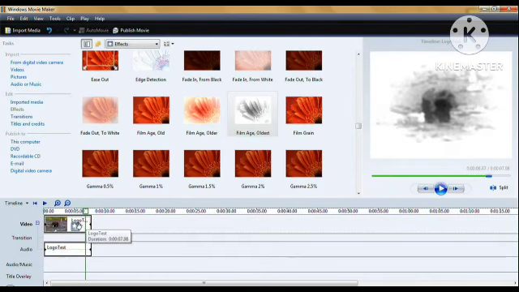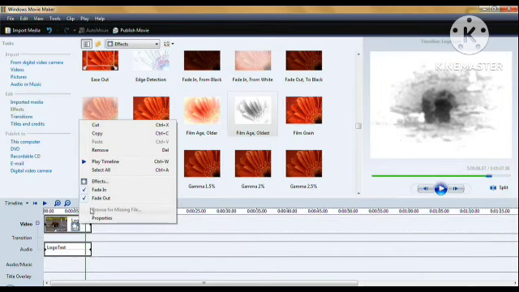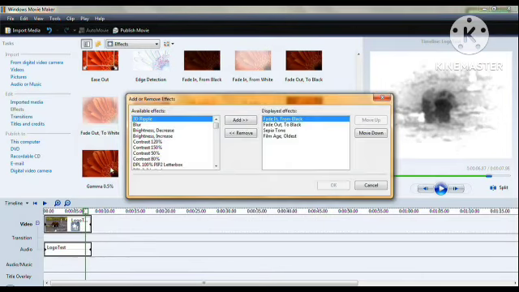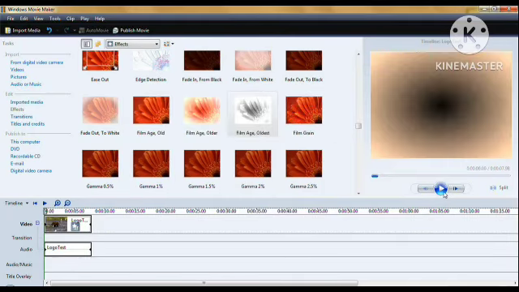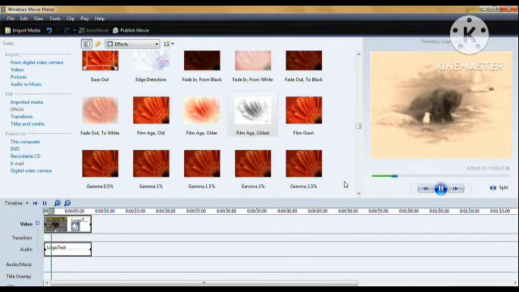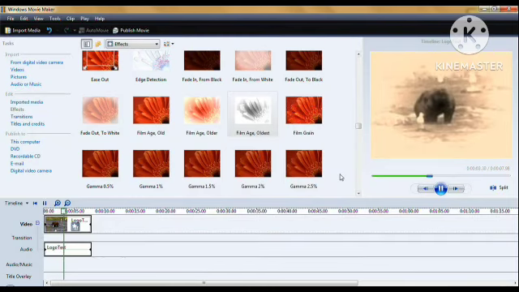So how do you get rid of it? Right click on the clip. Up here, the little star, this effects or stars. Click on effects. And over here we have film age oldest. Click on it. Click on the remove button. You can actually add filters from here also. We can go down to the F's, and we can try older. We can add it. Click OK. And here's the older one.